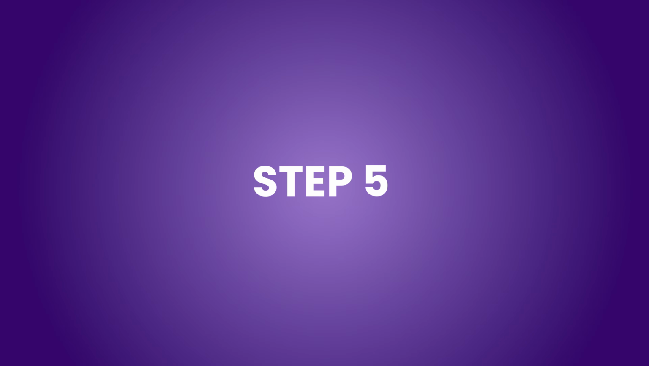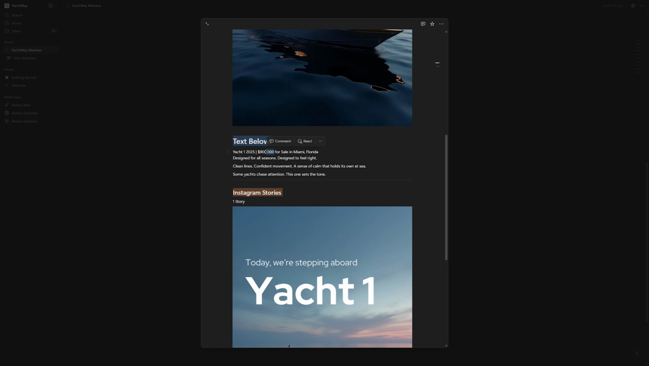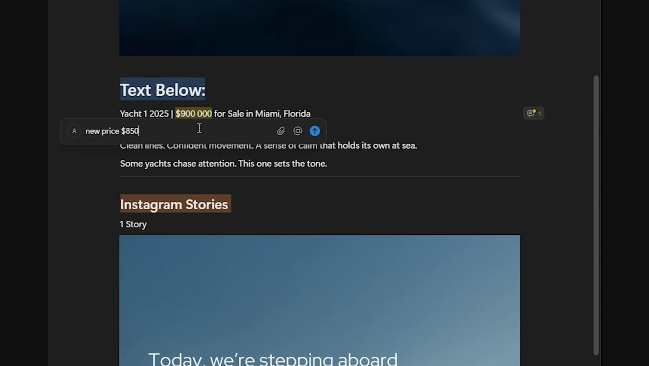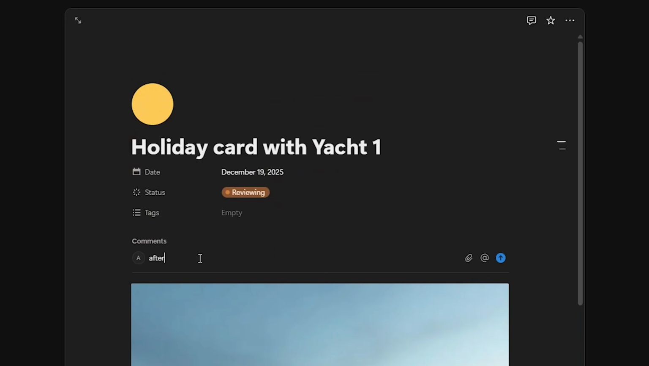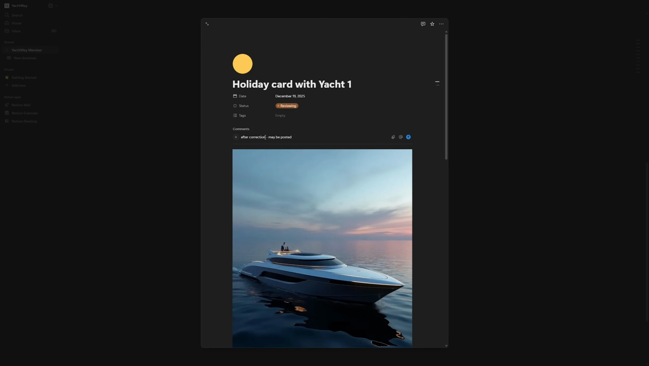Step 5. You can continue the entire conversation right there in Notion. Once your feedback is applied, you can simply confirm that the post is ready to be published or share any additional notes or wishes. No extra emails.